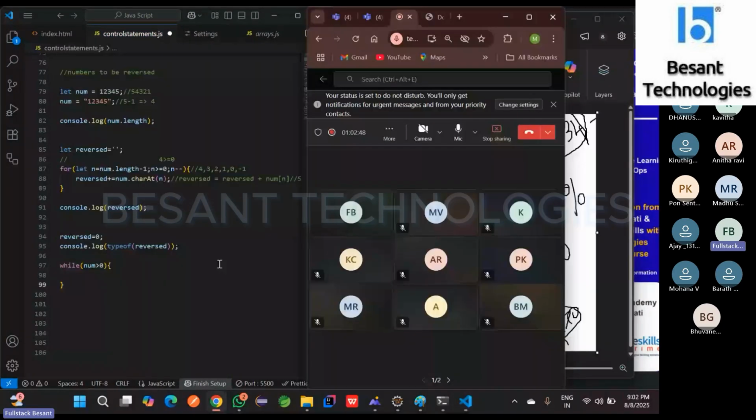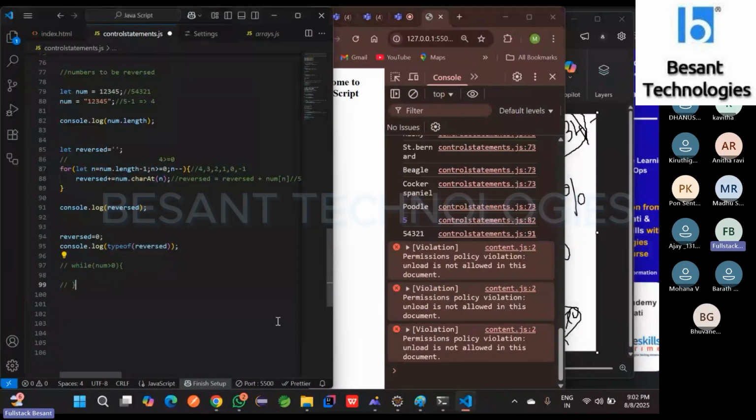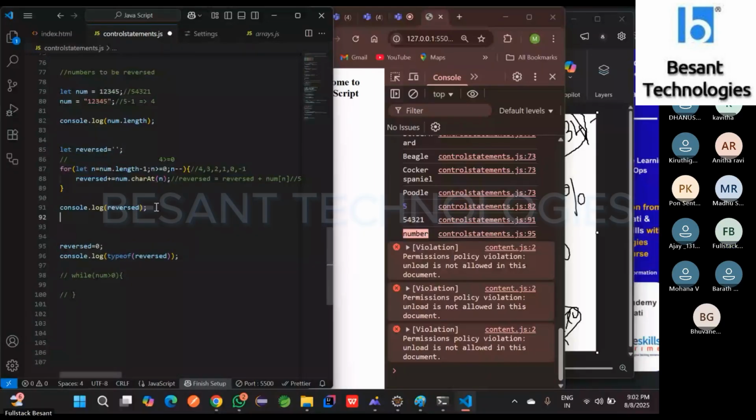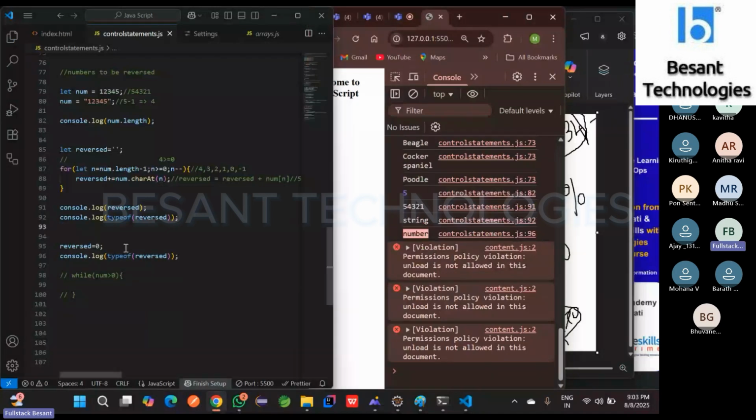Guys, understand the logic and study. Let us just try. See here, number. Previously, what was this reversed? String, very good. Now I have reinitialized the value 0 to this reversed and made it a number, an integer. Fine. Let us also go ahead and write the logic.